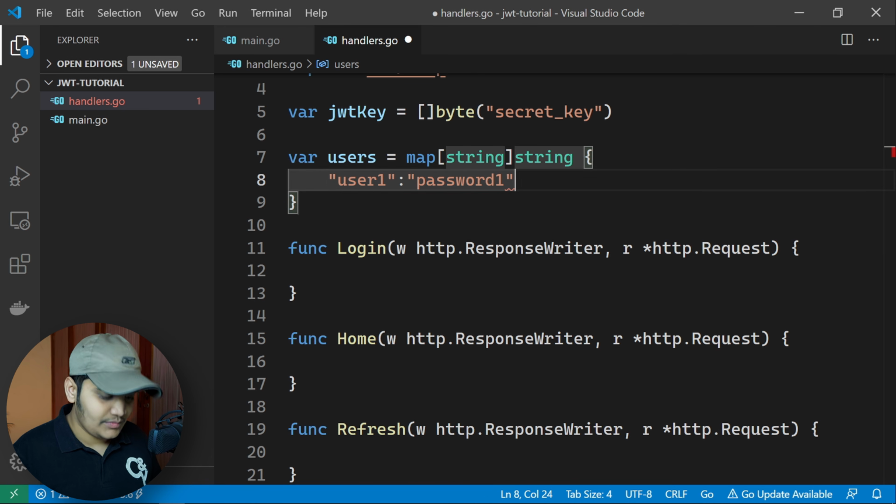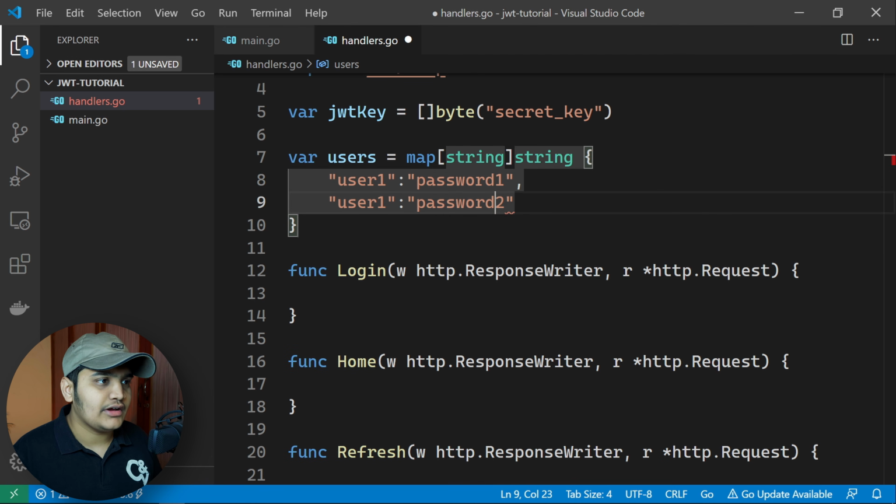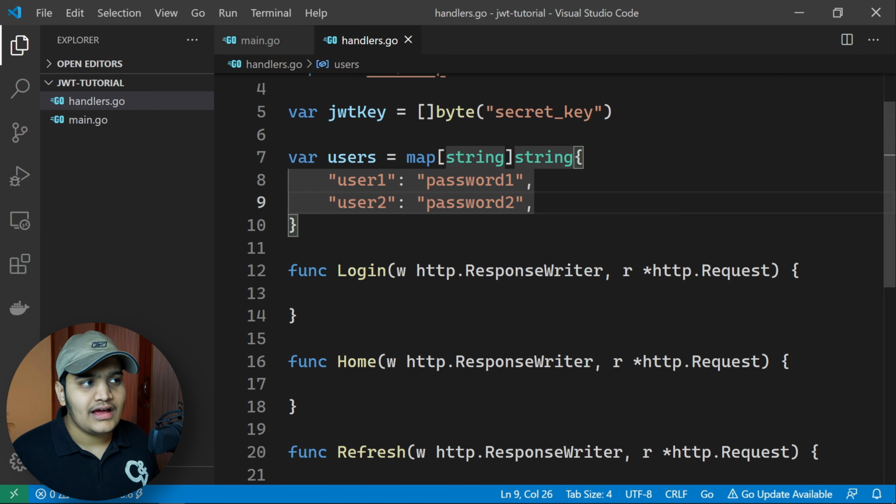We'll copy paste this information and add user2 and password2. So this is just a simple map that we have created, which is storing two users: user1 with password1, and user2 with password2.